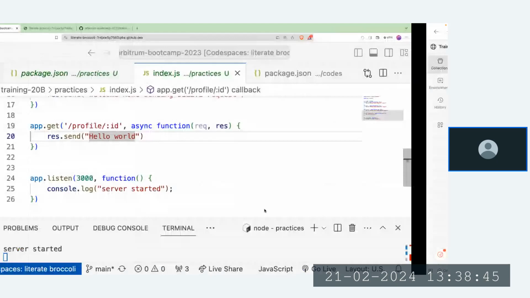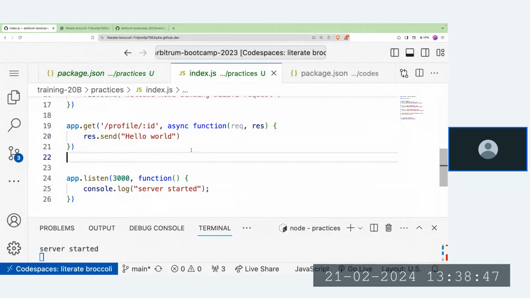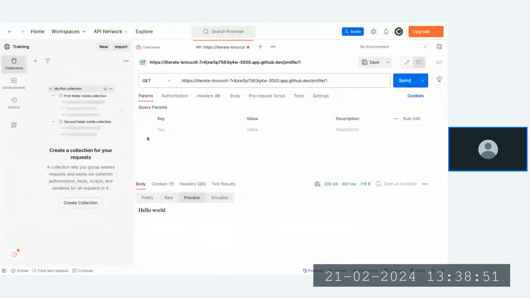Hello world. And why is it working? It's working based on the fact that this ID is dynamic. So it doesn't have to be anything in particular. It can be 2, it can be 3, 4, 5, any number. It can even be something like this. I will send it and it will still work.